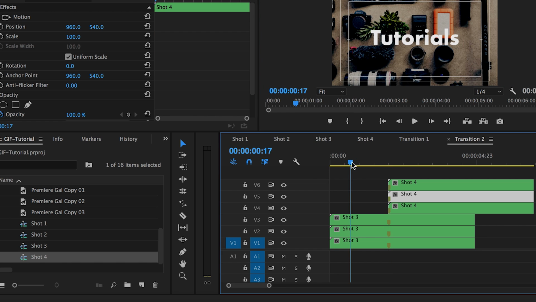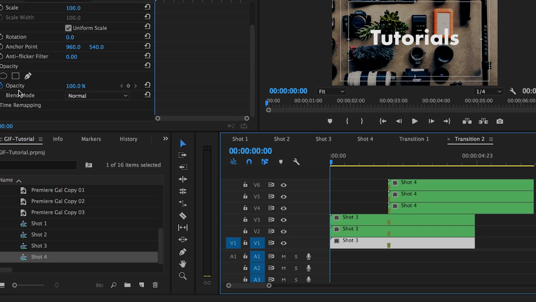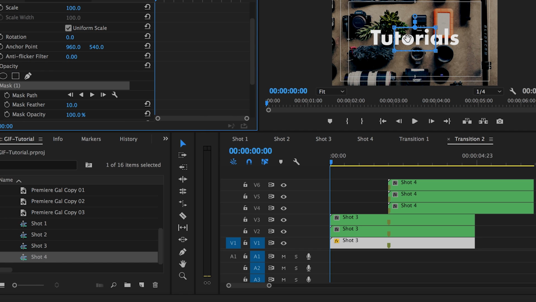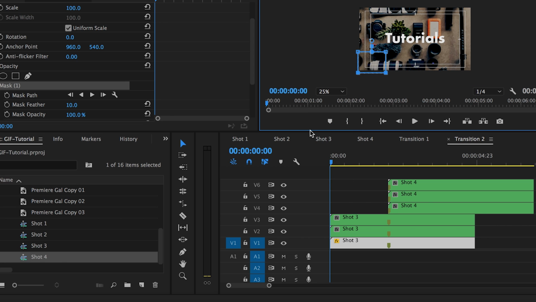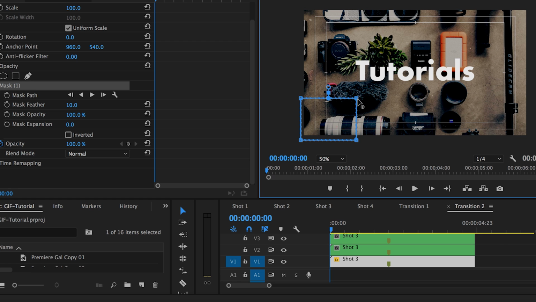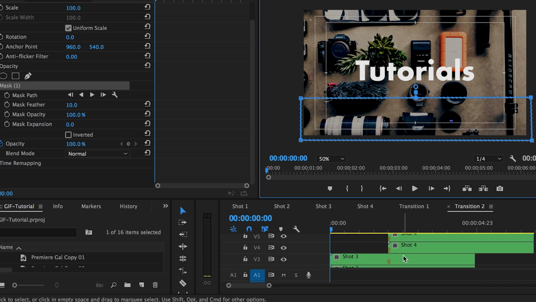There we go. Now, just like before, I have to make a mask, right? So let me hit on shot 3 here, and let's click on create 4-point polygon mask. There we go. And I'm just gonna eyeball it here rather than do a proper measurement. Oops. And I think that looks about right. I'm gonna hit shift, drag. Okay, so that's 1/3. Let's actually move that so it's not quite as far out.